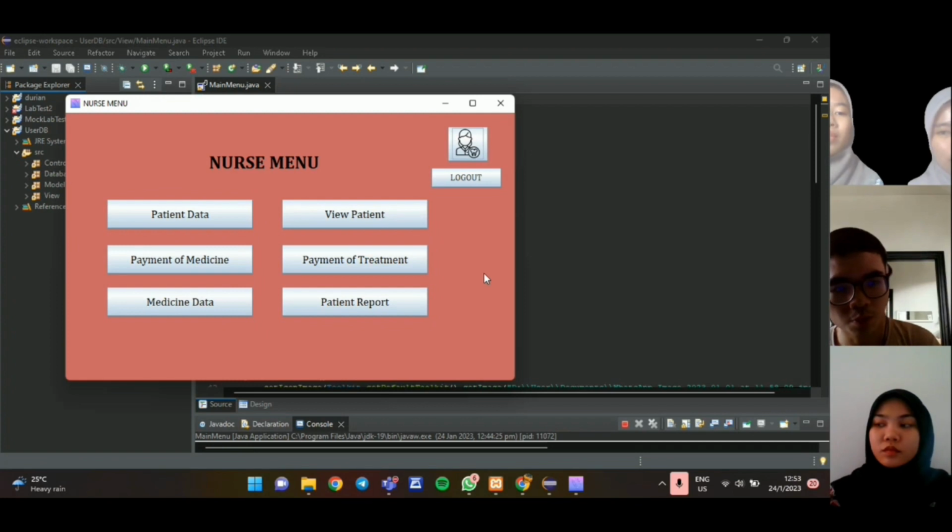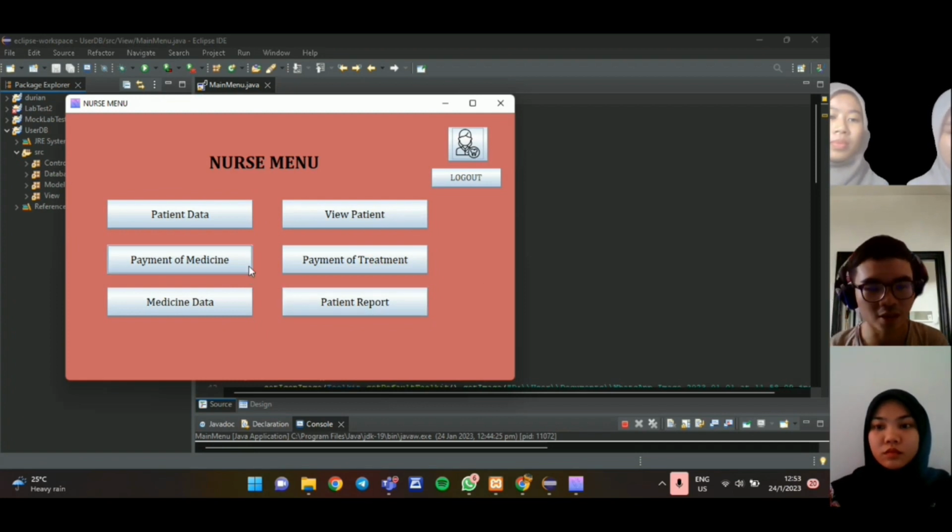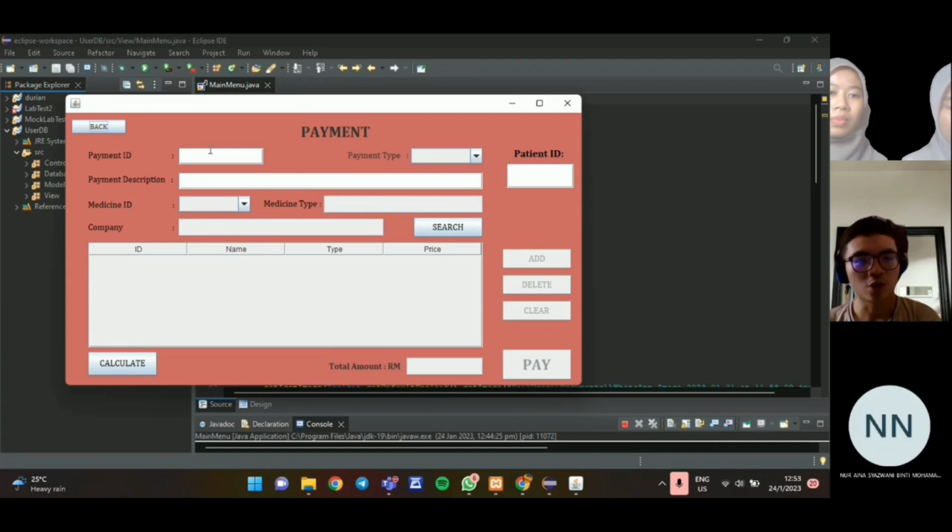Now I'll explain about the 2 payment methods, which are the payment of medicine and payment of treatment. So now let's go to the payment of medicine. So the first one, we just insert the payment ID, payment type, and the payment description, and also the patient ID. So for making insert records for payment, we just type in the payment ID and then payment description.